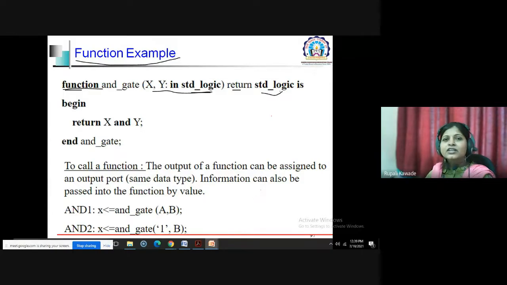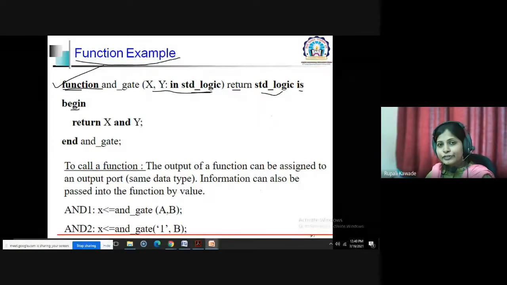This is the return type of the function. Function is a keyword. So this forms the prototype of a function, which is like void add(int a, int b). This is the way with which you write it in your C code. Then begin is a keyword where the body of your function starts.